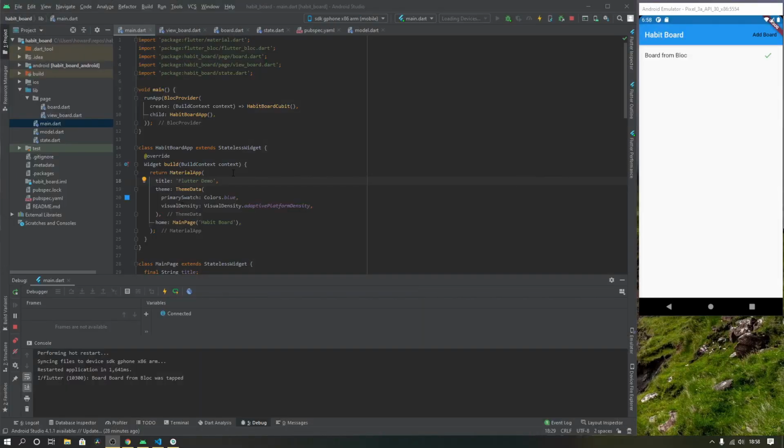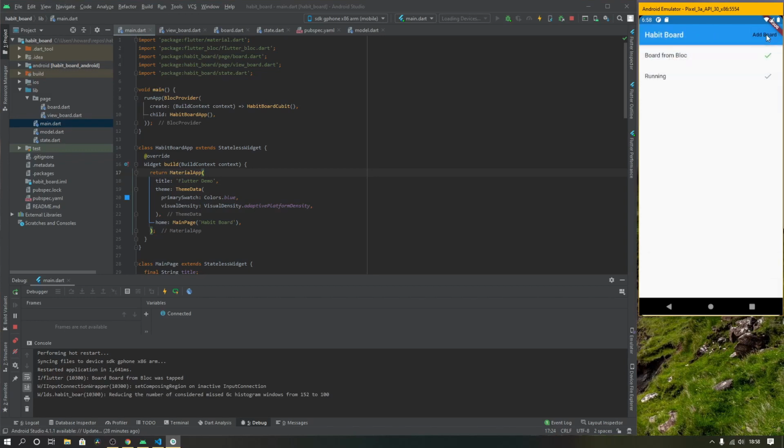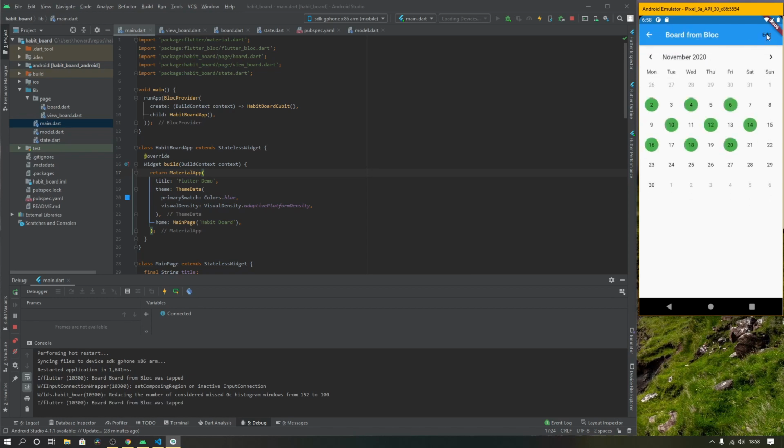In the last episode of the Habit Board devlog, we introduced the Add Board page. So now we have a way of naming a board when we create it. And we also use that same page to edit a board.